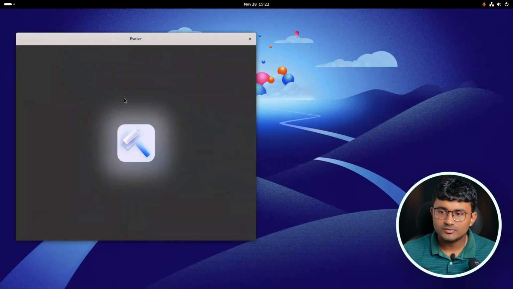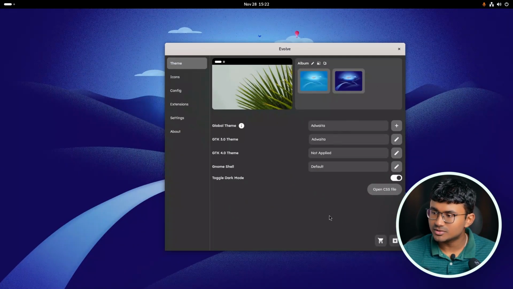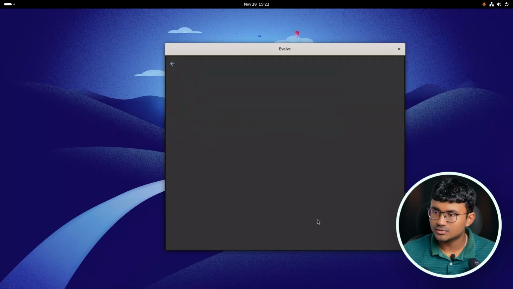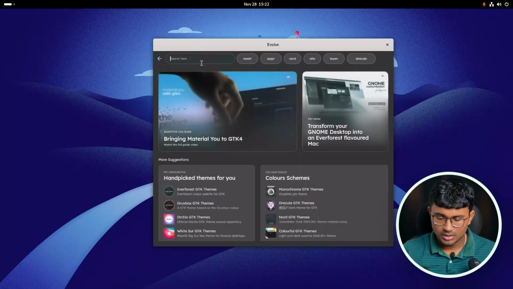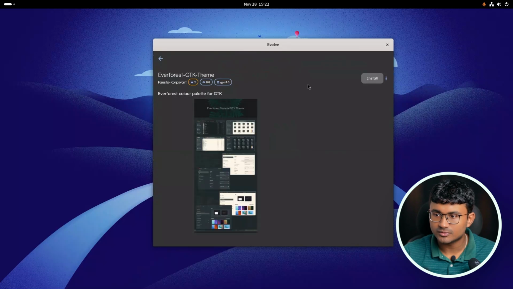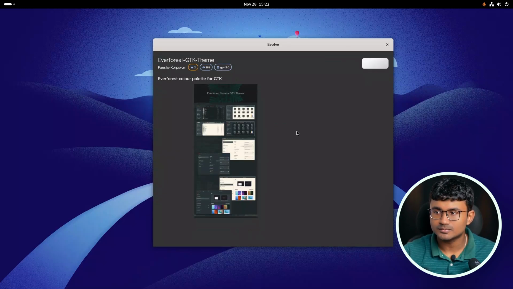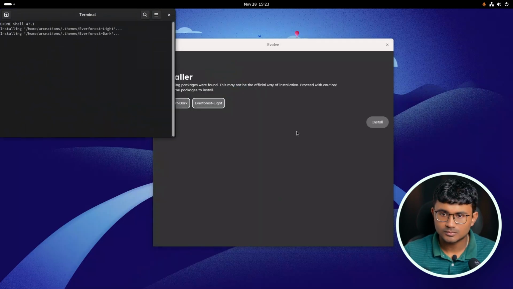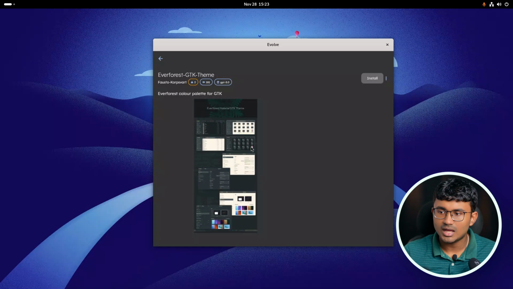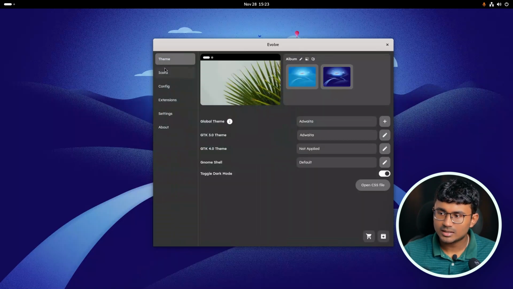Okay, so let's open Evolve, and the first step that I'm going to do here is just head over to the theme store and install a theme from there. So as you can see, we have the hand-picked theme section already. We have the ever4s GTK theme available from here. I'm just going to install it. And here we just need to wait for maybe a few seconds, and it will fetch the ever4s GTK theme and install it with the official script. So as you can see, the script runs and it is installed. So let's head back. I'll just refresh the page maybe. And there we have it.